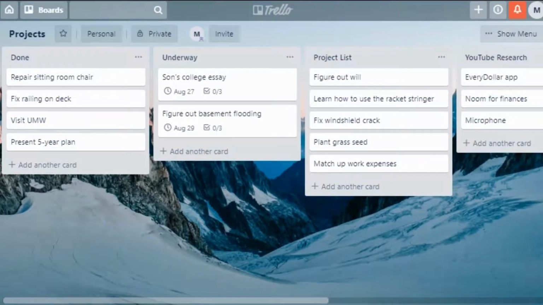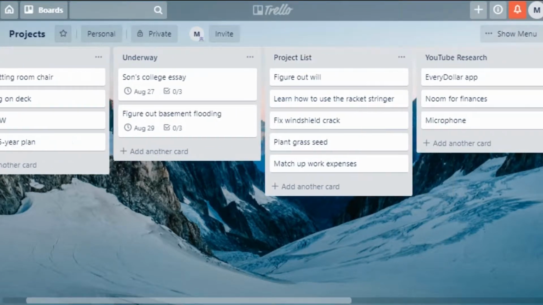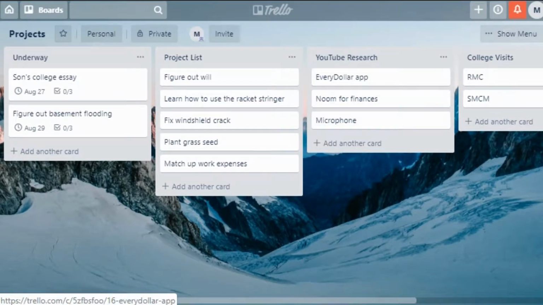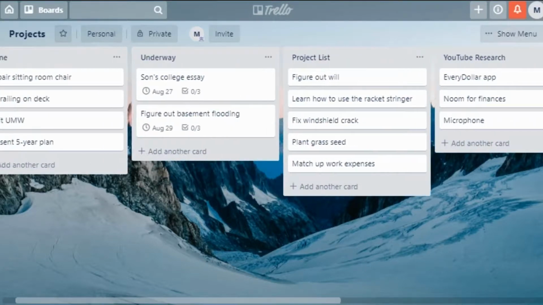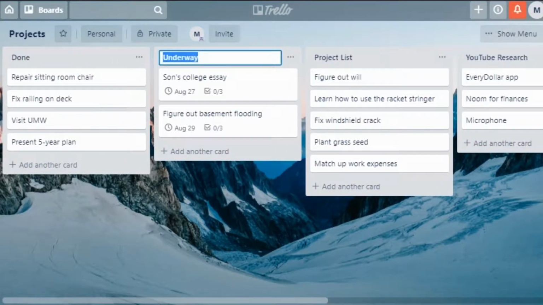So I keep a Trello board for these projects, and here's how I organize it. I have a general list for projects, but bigger projects with many items on it get their own list, like, for example, visits for my son's college options and YouTube video research. Then I have a list that contains projects that are currently underway. You can see I have some meetings set up with due dates. And my done list is where I move cards that are all complete.